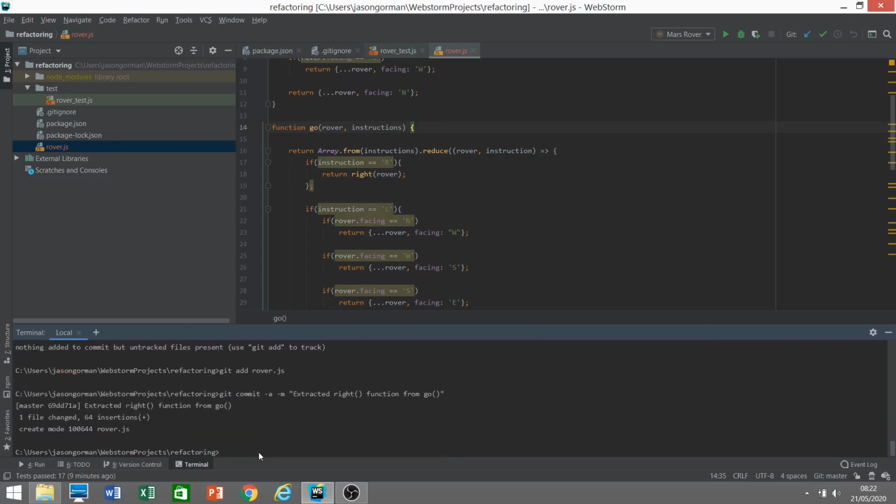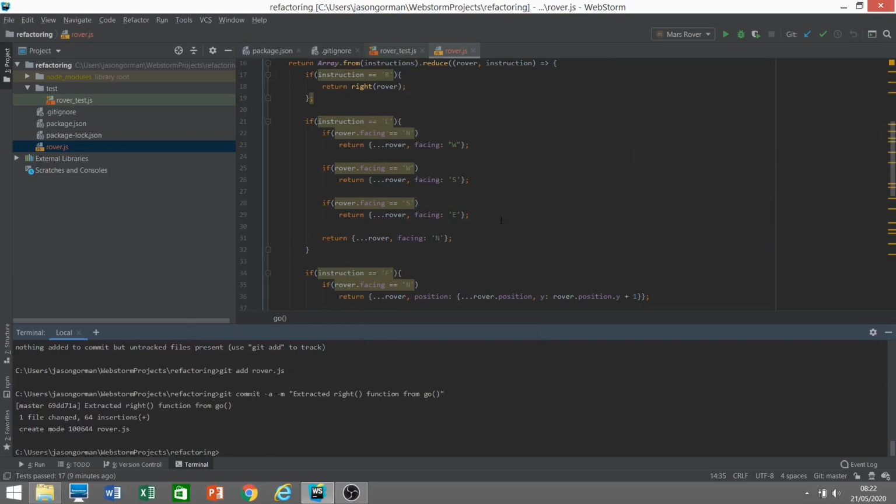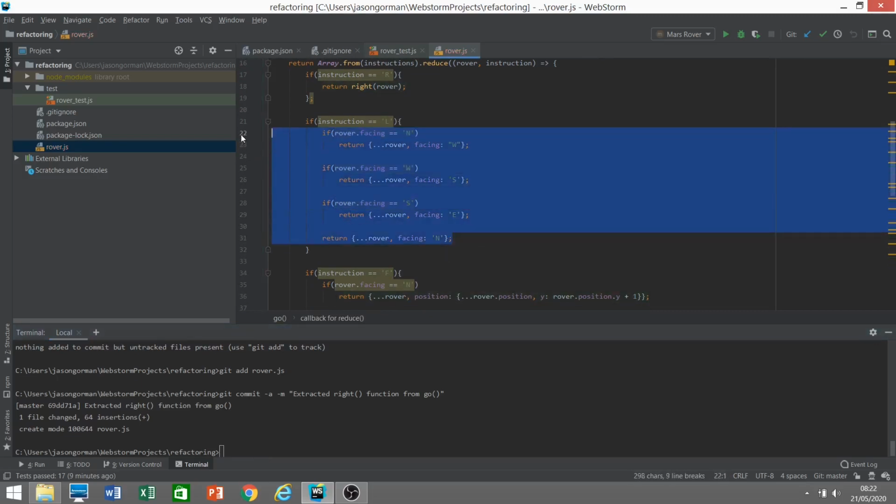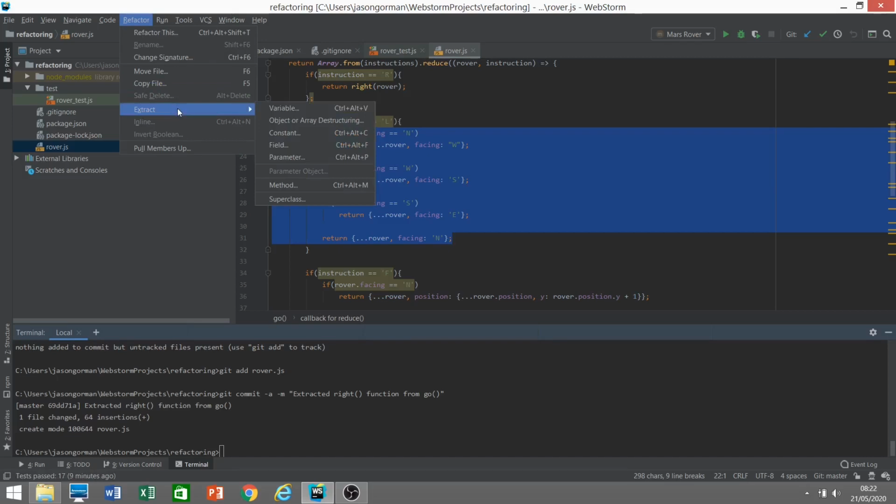Okay, there we go. There's our seatbelts on, which means we're safe to do another refactoring. We can rinse and repeat here. This code turns the rover to the left. Now, this time I'm going to take a look at my refactoring menu. So I've got a bunch of automated refactorings that will do the whole thing for me. So it will cut the code, declare the new function, paste the code in, and also point any references.